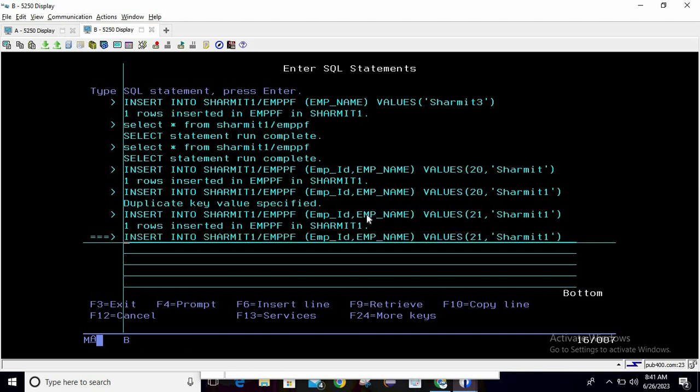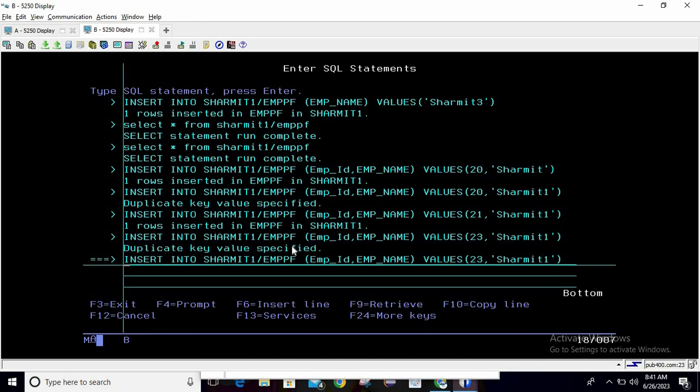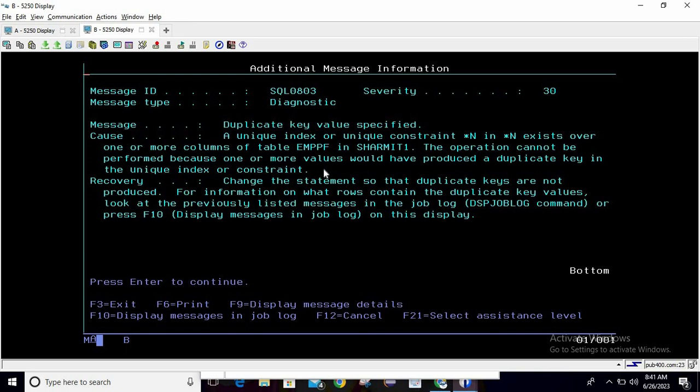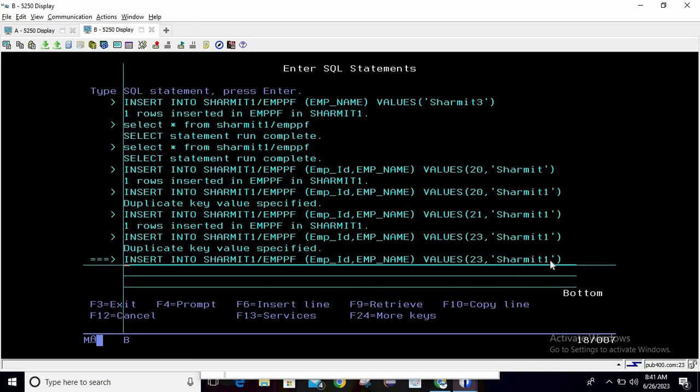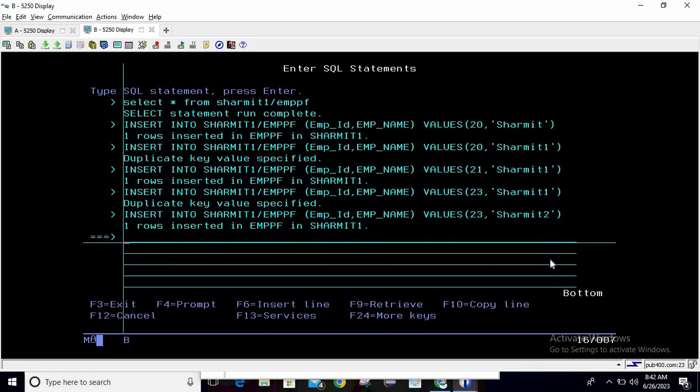Similarly, let's say this time we change the employee ID but not the employee name. This is Sharmit one, but we have used the unique keyword here also, right? So if I hit enter, it will again give the error, duplicate key value specified. You can press F1 here, it will give a message because this value is now duplicated. So if I change this to Sharmit 2, it is accepted.